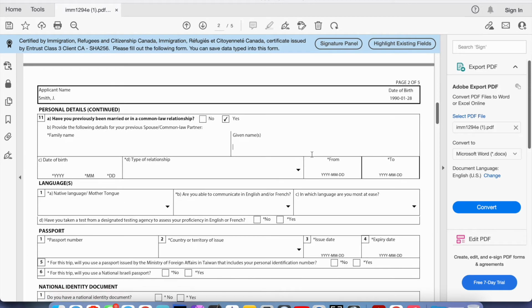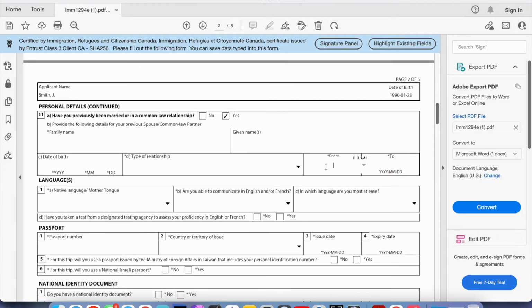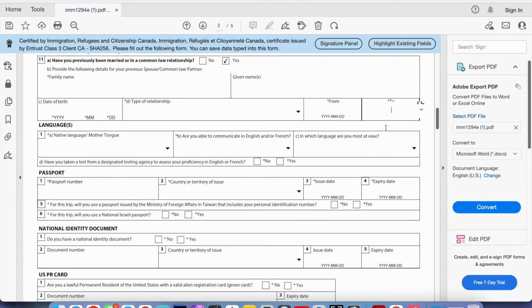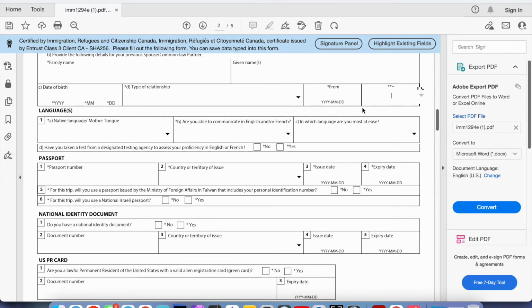Okay, in case you have been married previously or in a common law relationship, basically you need to type here, date of marriage, or in case of common law, date of start of the relationship, because common law relationship is a little different than marriage relationship. Okay, the end of the relationship is basically the day your divorce certificate was issued, and in case of common law, the day you guys just broke up and moved out. Okay.